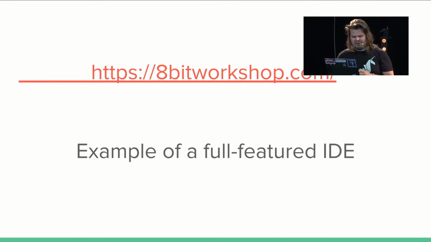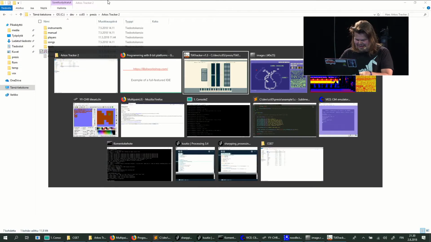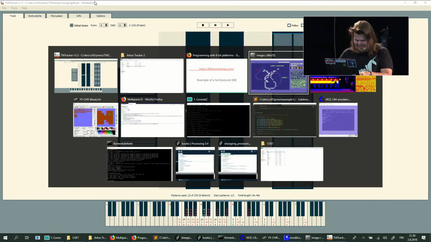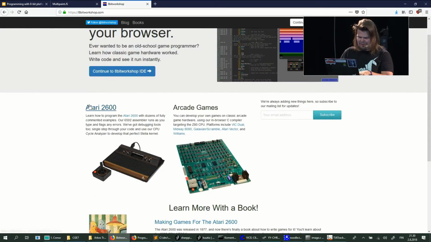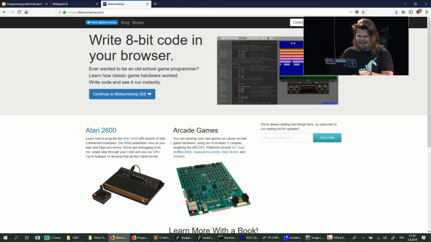And next thing I want to show you is an IDE, an actual browser-based environment for both writing code and testing code. And this is called 8-Bit Workshop. And this is really one of the most interesting things I've seen in a while. So you go to 8-Bit, that looks very promising. You can do Atari 2600. You can even write code for arcade boards using this IDE. So, OK, let's give it a try.